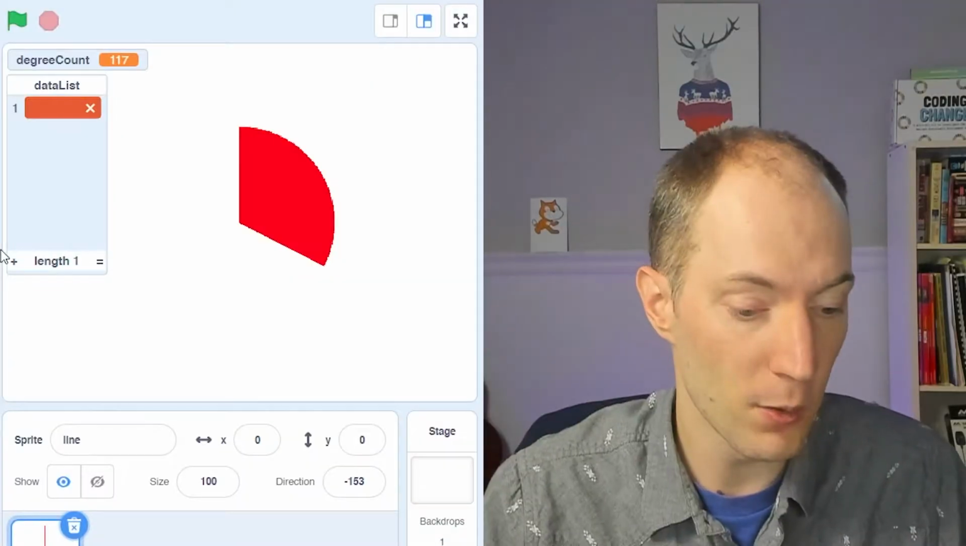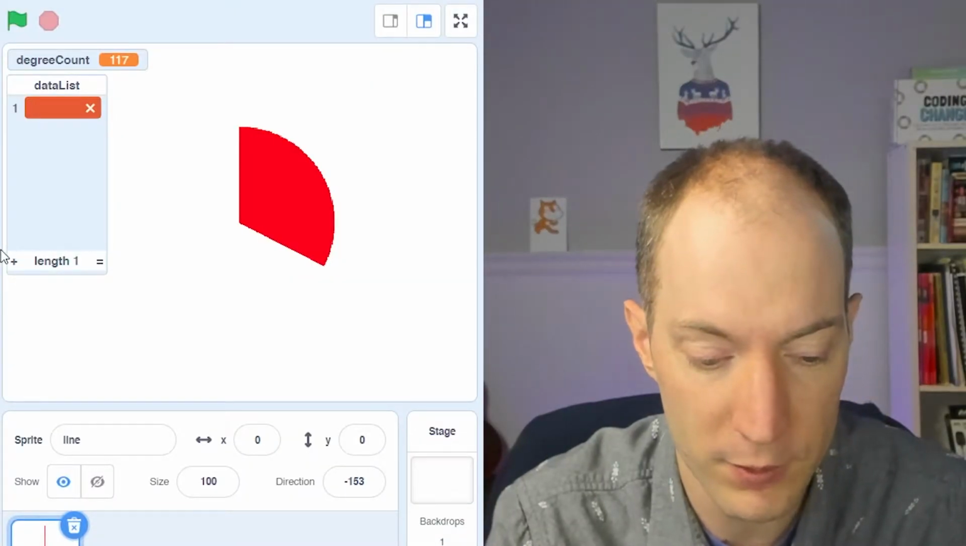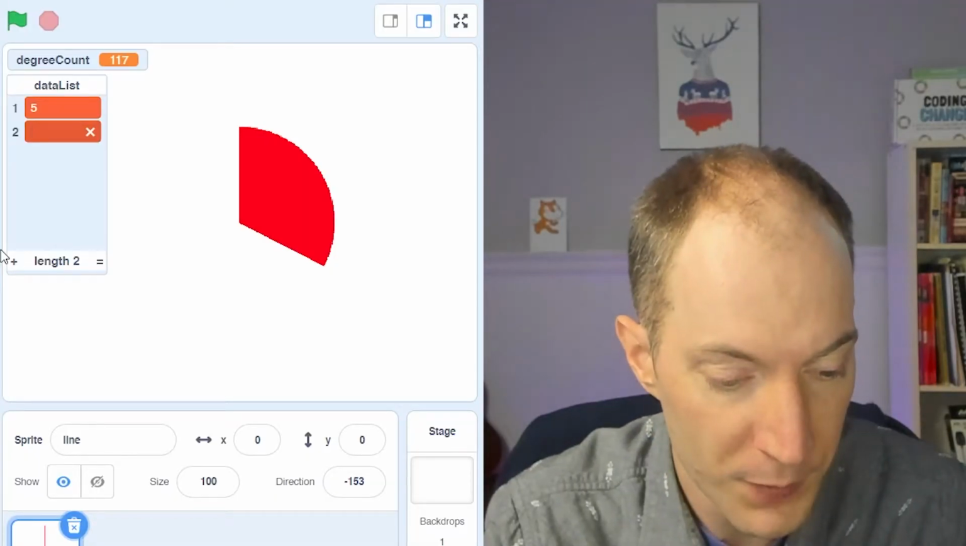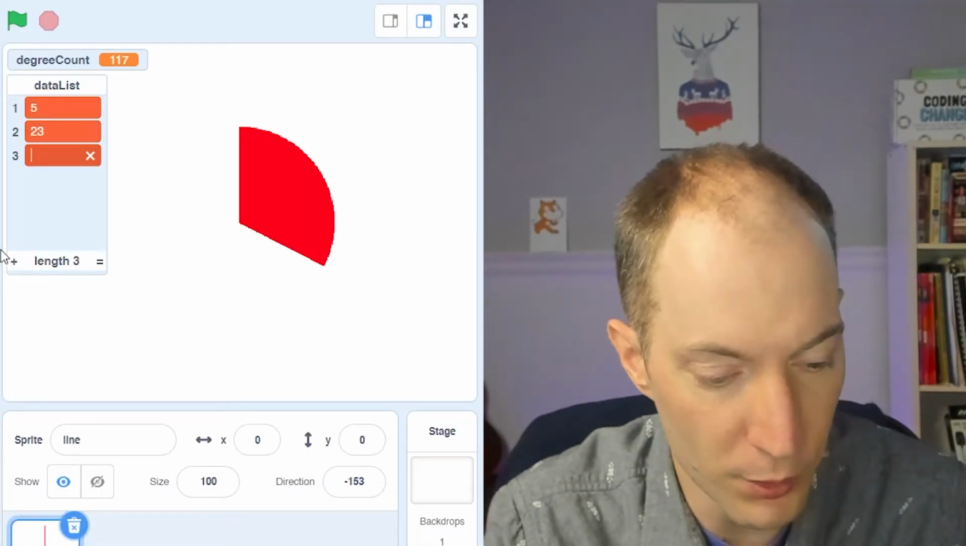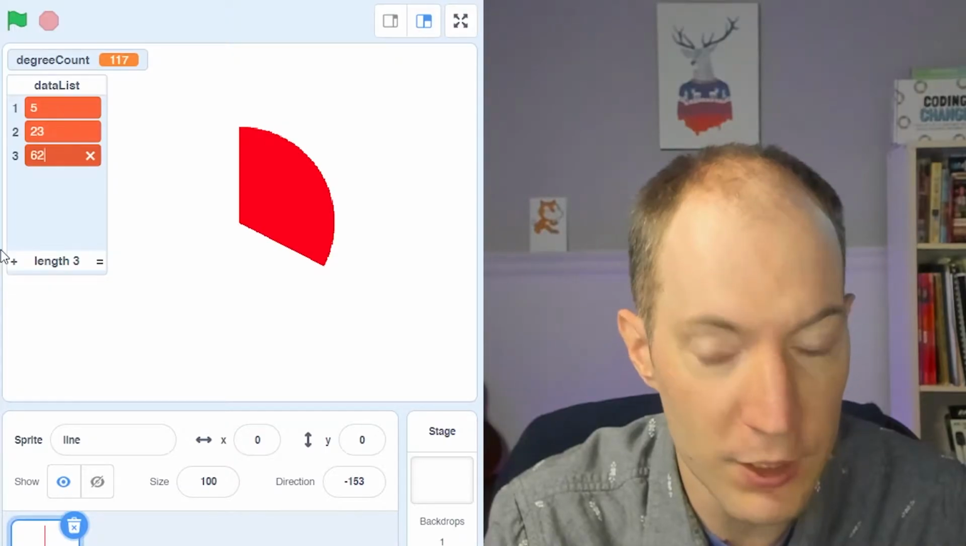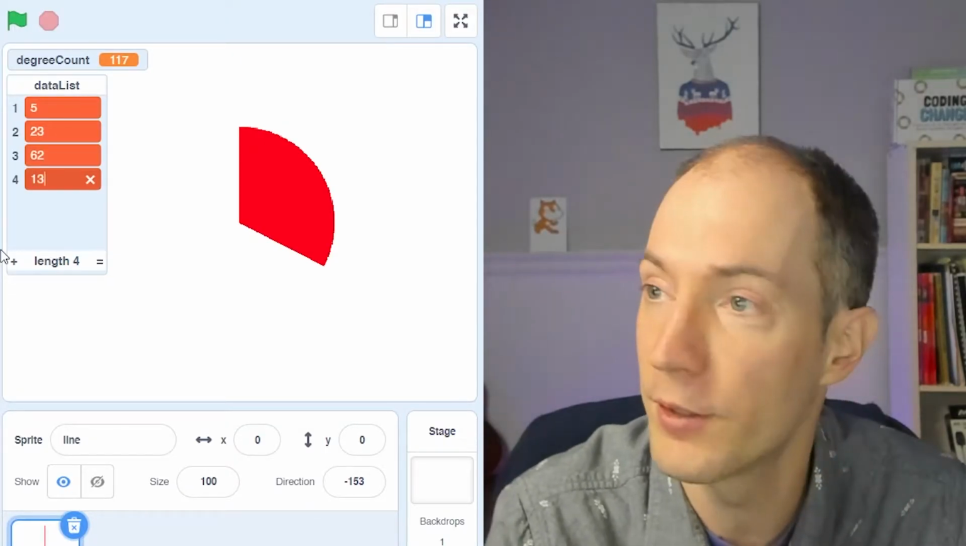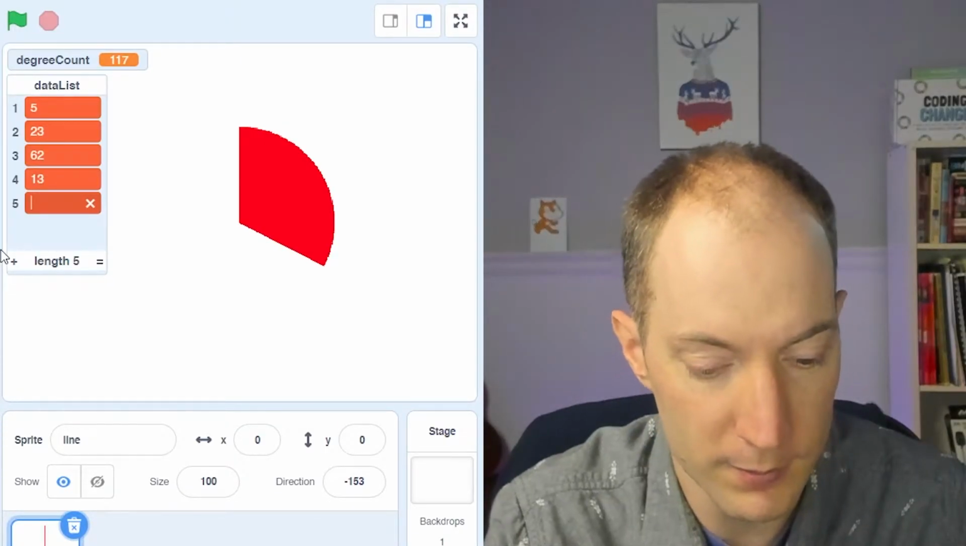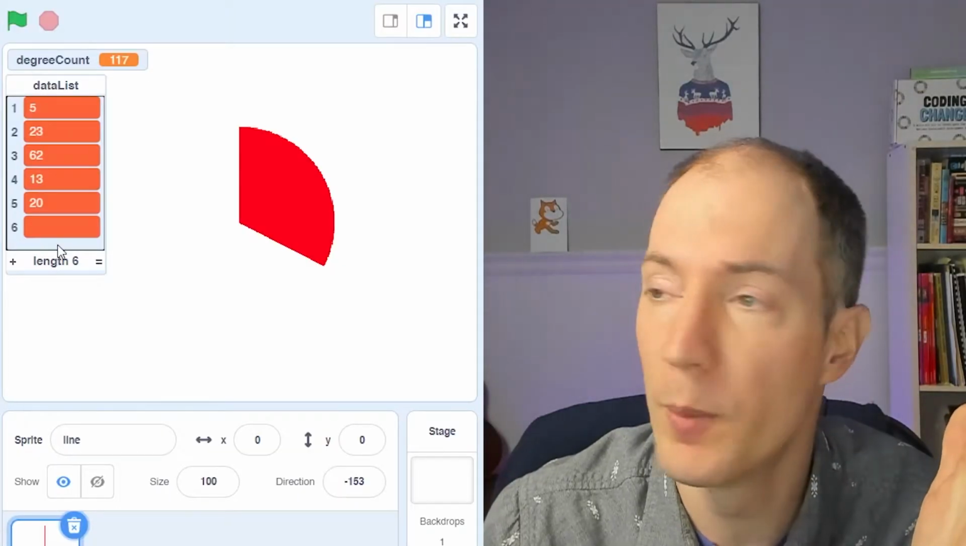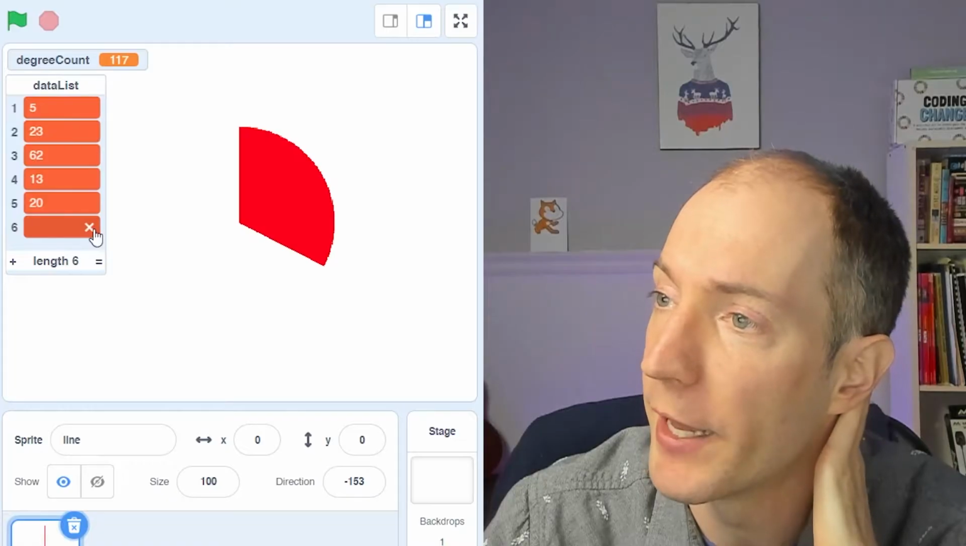We're going to use our program to convert our data to percentages. So I'll do some small numbers for fun. Let's do 5. Let's do 23. Let's do 62 and 13 and 20. A bunch of odd numbers in there. If you accidentally add too many values, you can click this blank place and press X. We don't want any blank spaces because those aren't numbers, and our program won't know what to do with them.